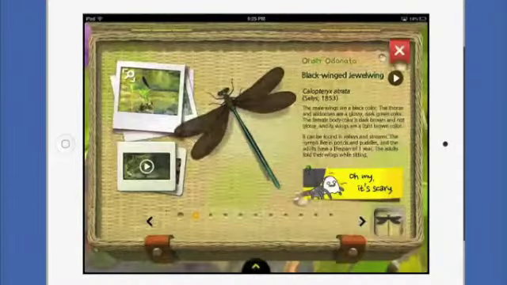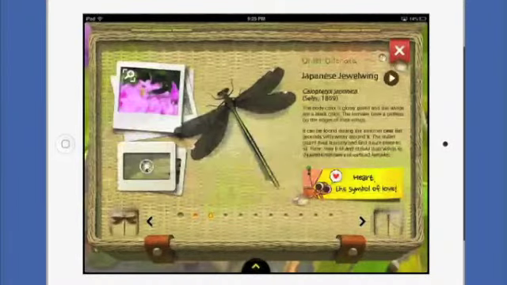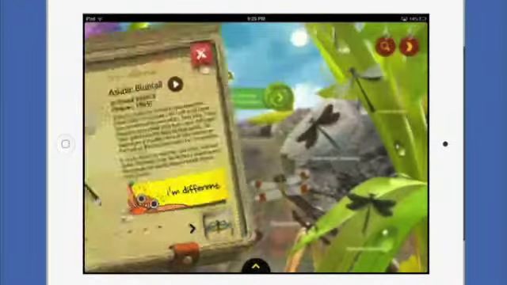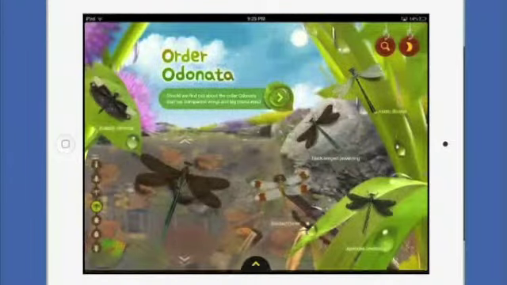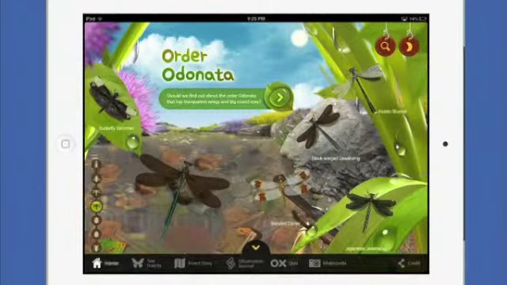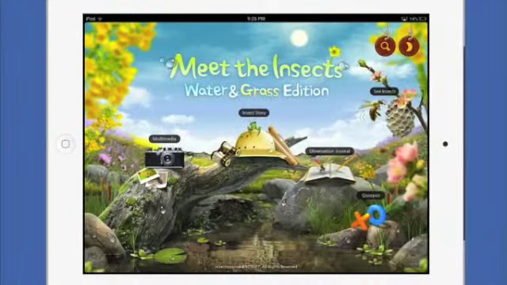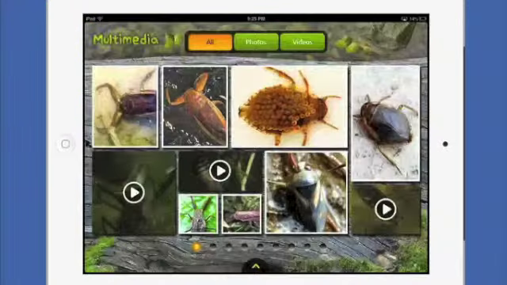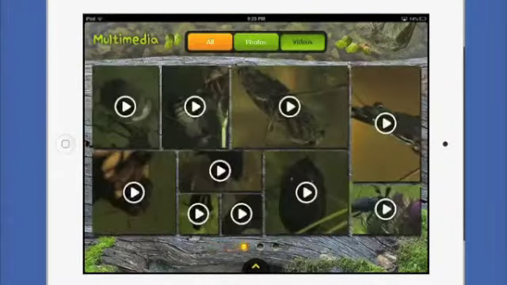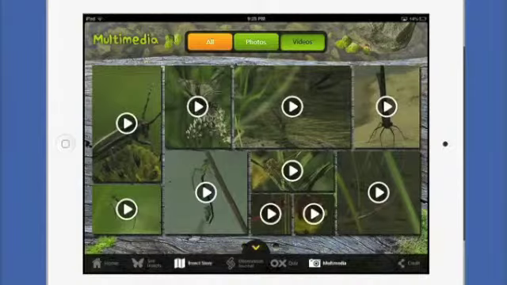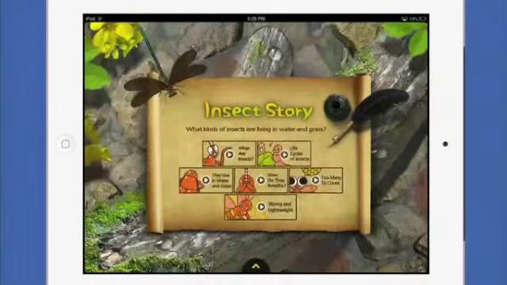This provides a lot of great, interesting information. The students can then learn about all the different kinds of insects. Back to the home page, the students can also look at the multimedia on its own through the different photos and or videos. And they can also look at an insect story.